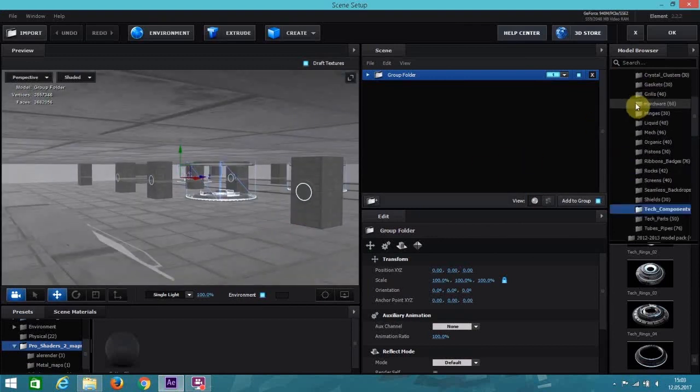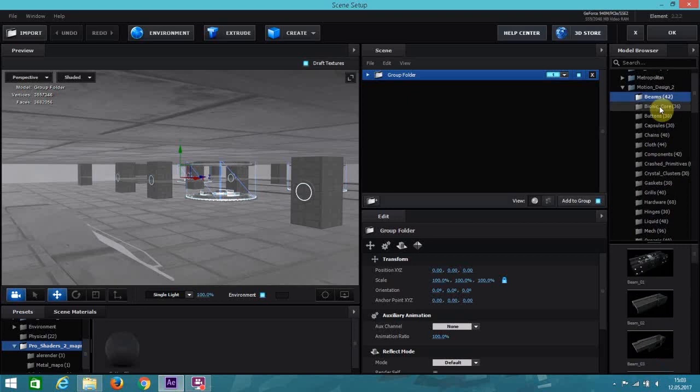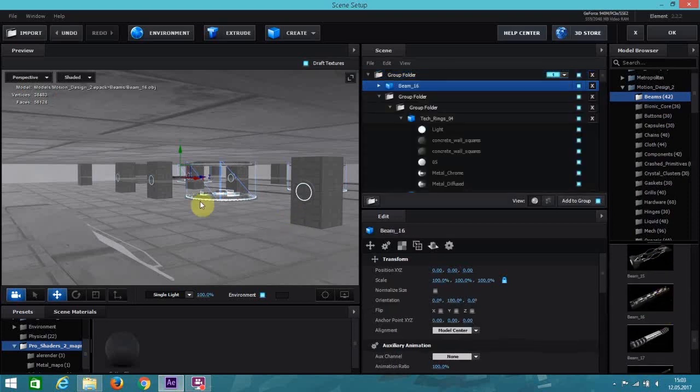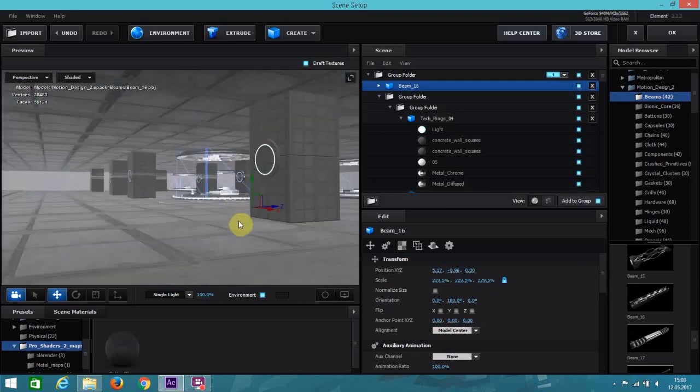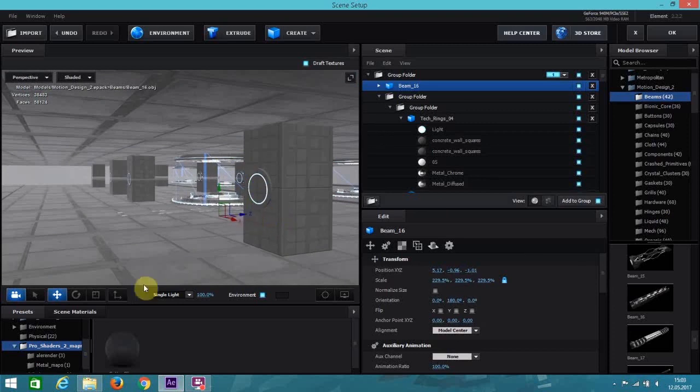So let's go to beams. Beams it is, and let's just start making some kind of railing looking stuff on the ground, on the floor. Scale it up so we can see and it's easier to work with. Maybe duplicate it and line them up next to each other.